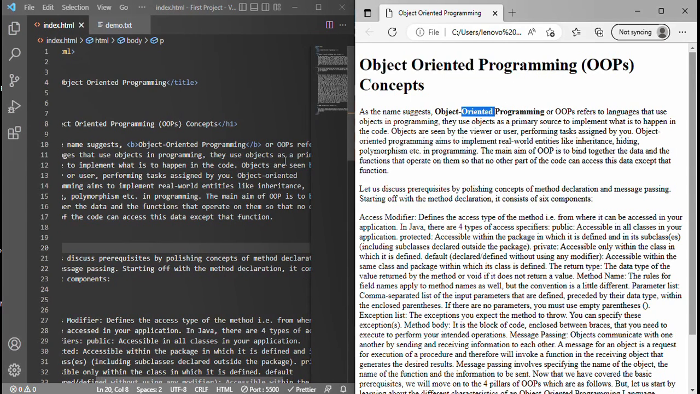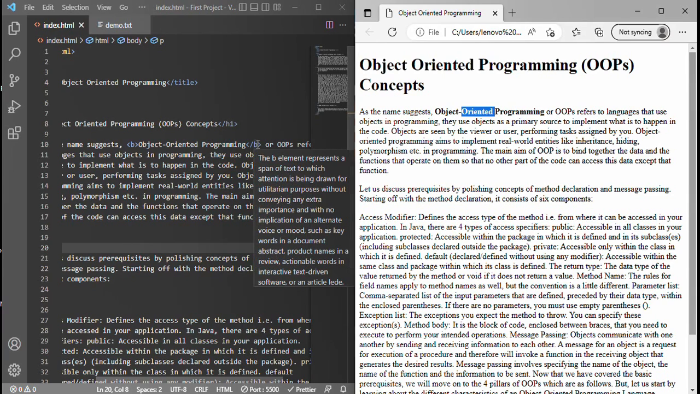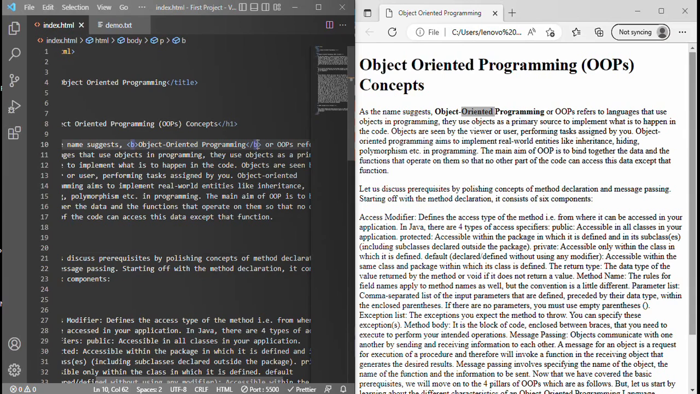But remember the point that the B element has not been used in the latest HTML versions, because it is used in the earlier HTML versions. And to make your HTML semantic, the B element will be replaced with the strong element.